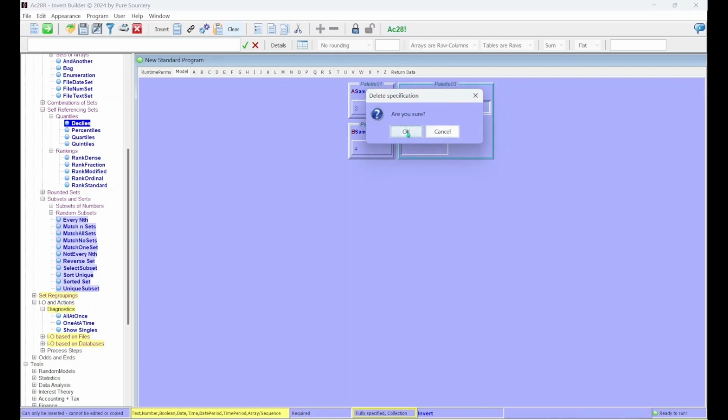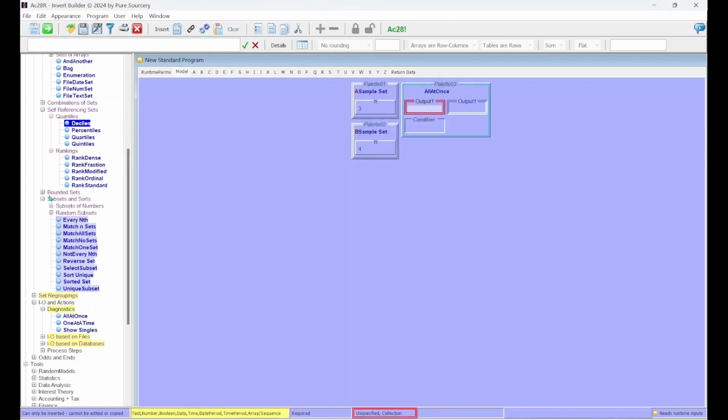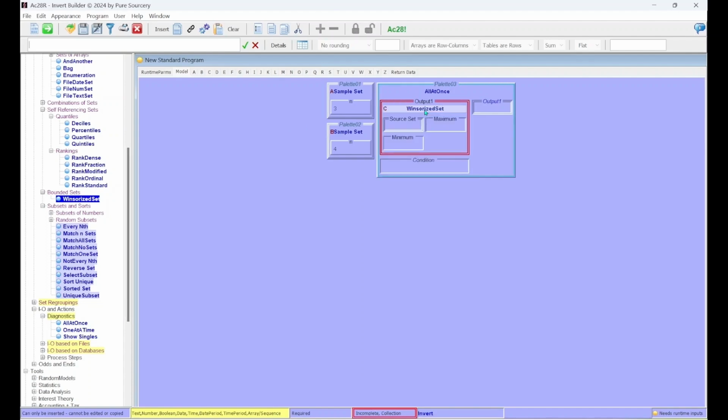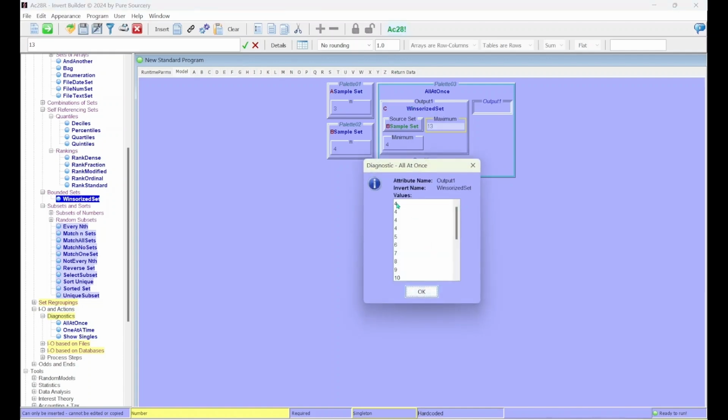I'm going to show you one other variation, and that is a Winsorized set. If I apply a Winsorized set in here, basically you tell it what the source set is here, and you apply a minimum. We're going to apply a minimum of 4, and let's make the maximum 13, let's say. Now what this does is it basically sets a floor to the values that are below 4, and it sets a cap to the values that are above 13. And if we run this, you can see that 1, 2, 3 have now become 4, and everything else stays the same. And then 14 through 20 have now all been set at 13.